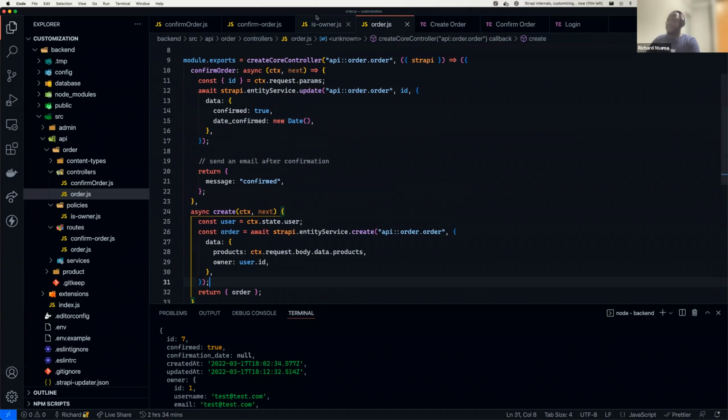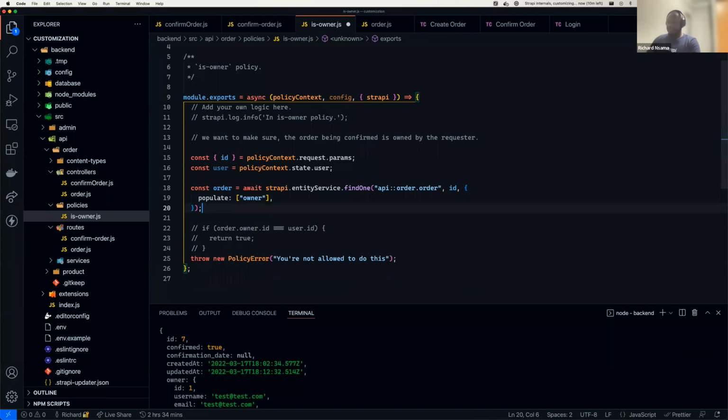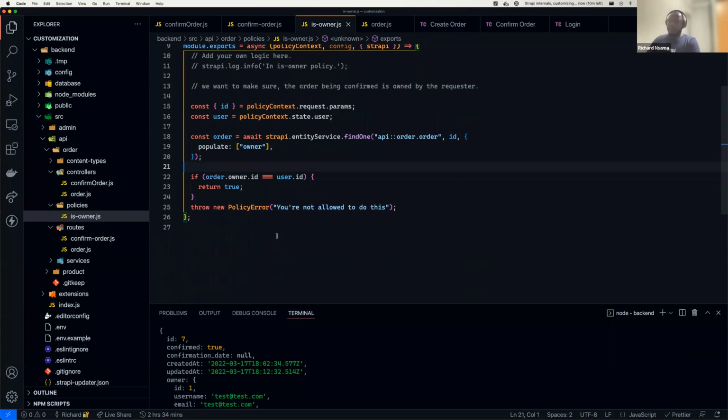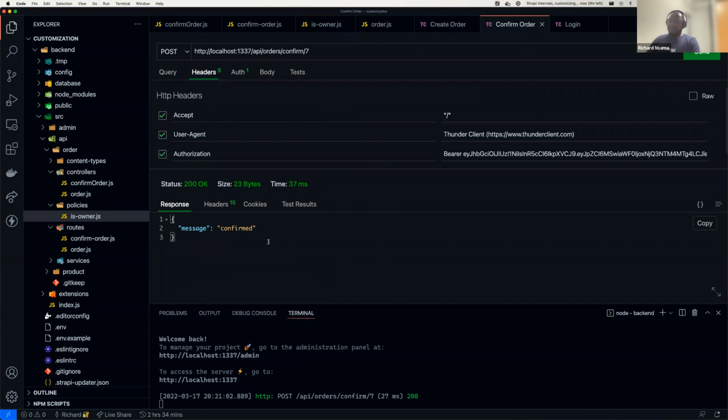Cool. Let's go back to our policy. And now we can get rid of that. And now our policy should be working perfectly fine, i.e., if I own it, I can get confirmed. But if I don't own it, i.e., I'm not the exact same user, maybe if there was a user with a different thing authenticated, it's basically going to say, nope, sorry, you don't own this order, you can't confirm it at all, right? So that's basically how you work with policies within Strapi.